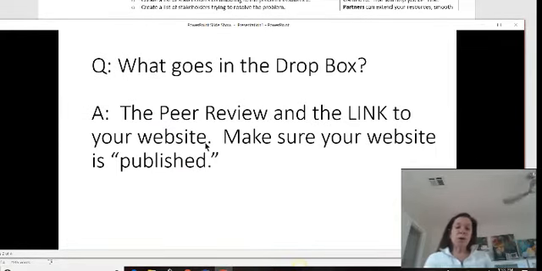All right, so what goes in the Dropbox? Okay, since we know that everything's going on the website, what do you still need to put in the Dropbox?